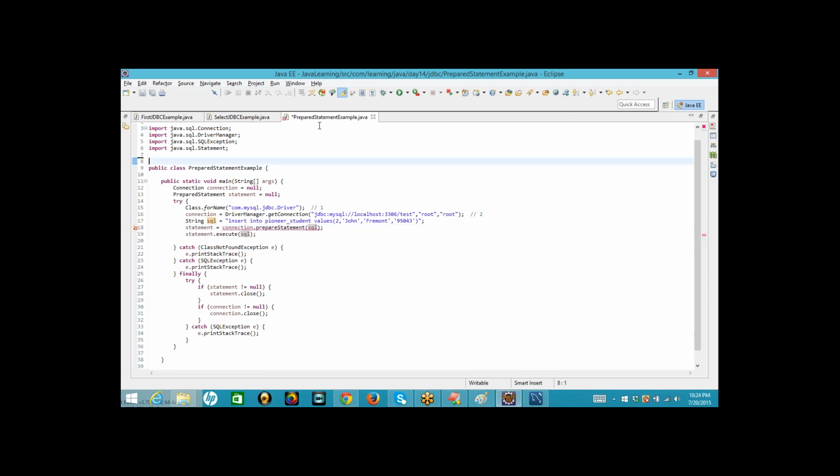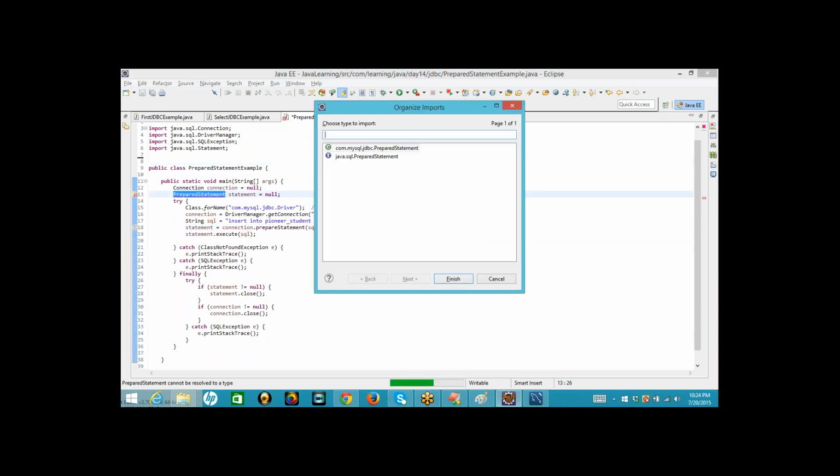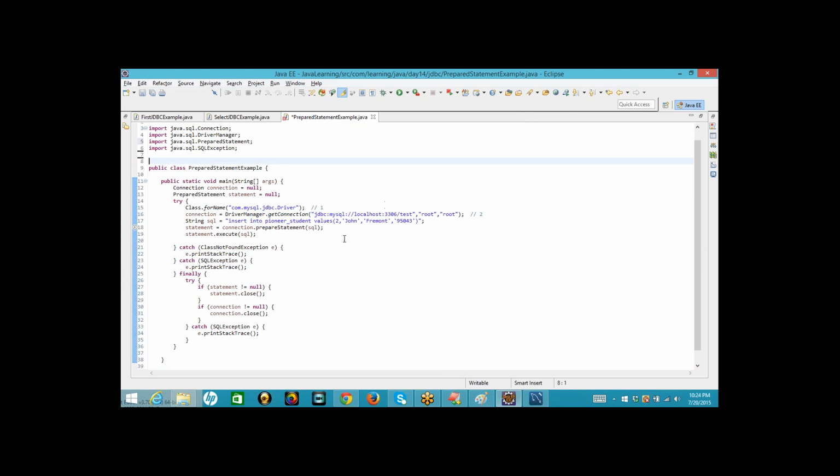Connection dot prepare statement. Now you need to understand prepare statement is a pre-compiled statement. You will be writing the query only, but the values will be set dynamically. How can you set the values? At runtime. So you'll be passing question marks here.